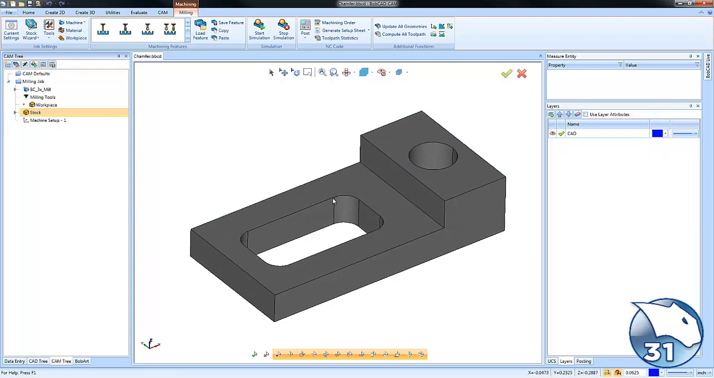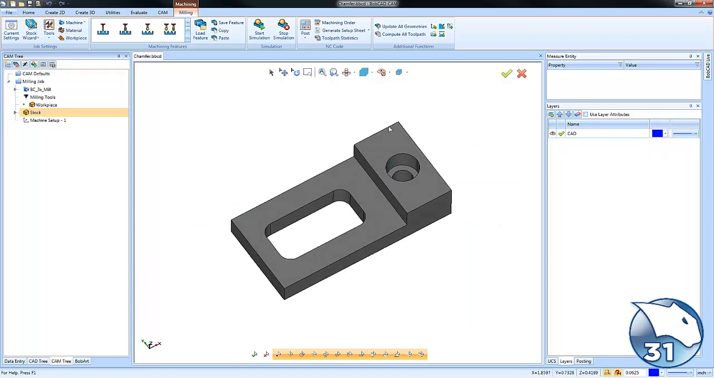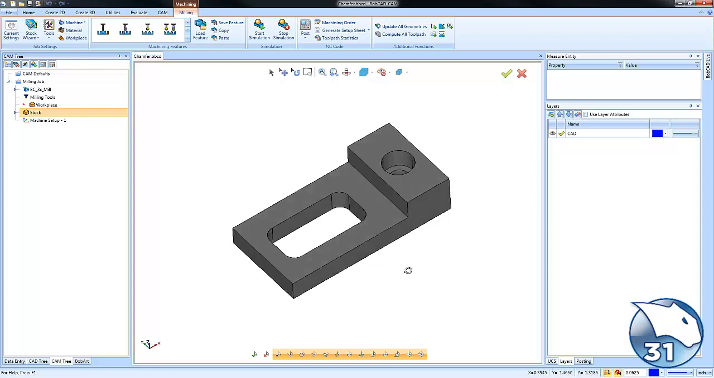All right. So what we want to focus on is these edges here. You can see we have kind of like a counterbore here. So we want to break that edge. And then we also want to break this outside edge as well.